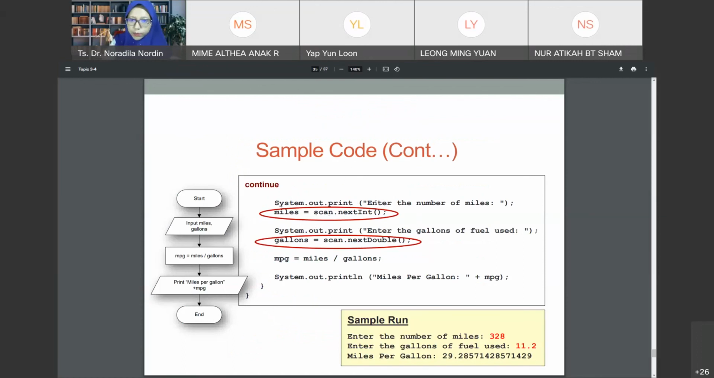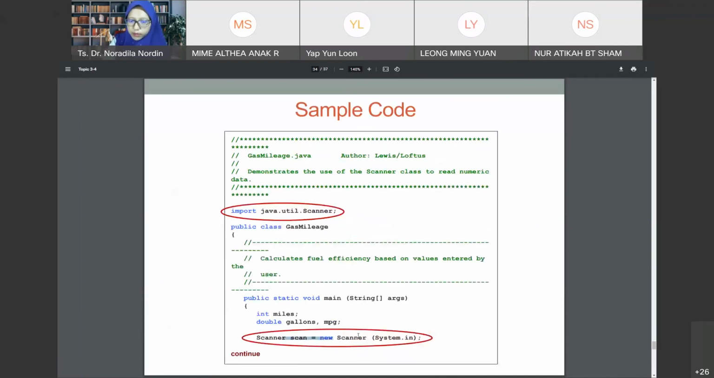Like this one, it says enter the number of miles. Then we have scan.nextInt. Whatever value the user inputs, we save it inside miles. And then we want to know the gallons of fuel used, so we ask the user to enter the gallons of fuel used. Whatever the user enters, we save it inside gallons. To use our scanner, we call it scan.nextDouble. So this is just reusing the same scanner that we have over here.